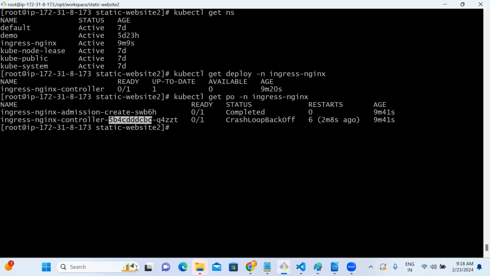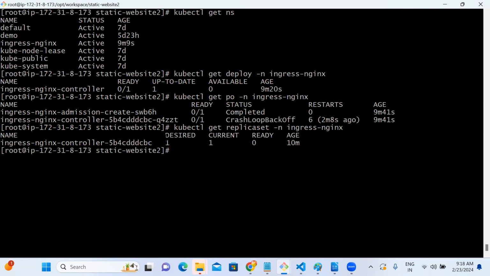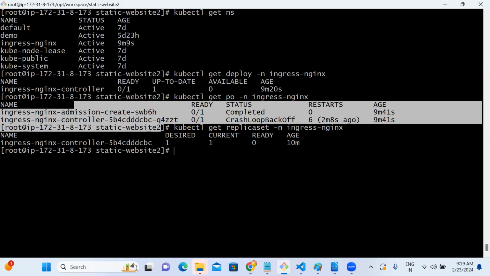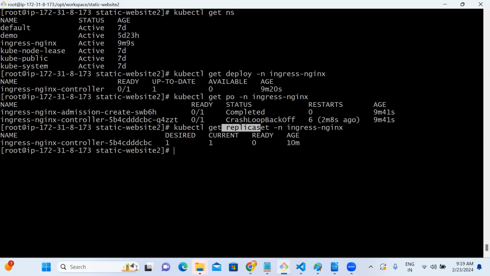Replica set. Yes, right. You know, right? Because of this deployment, one replica set could have been created. Get replica set. We don't usually check replica sets in real time. So you have to think, because of the deployment, who will get created? Pods, along with it, one more object: replica set.